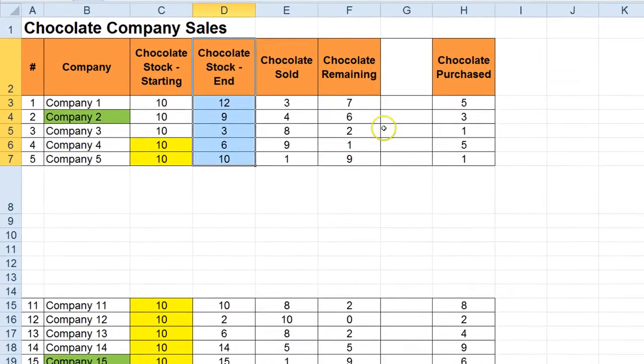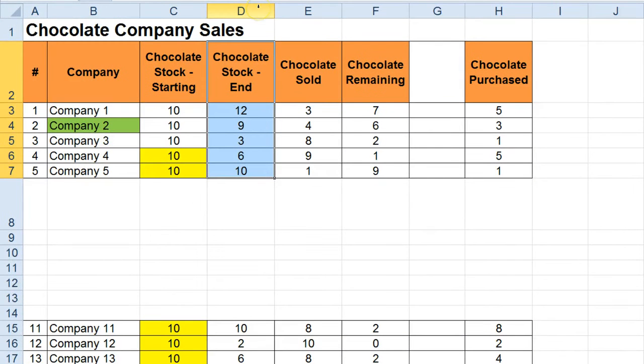So the way we're going to do it is selecting the column by going up here. Now, when you put your cursor over the letter, it's going to change to a black arrow going downwards. So you want to click that. Then you'll see there's a black outline around the cells.